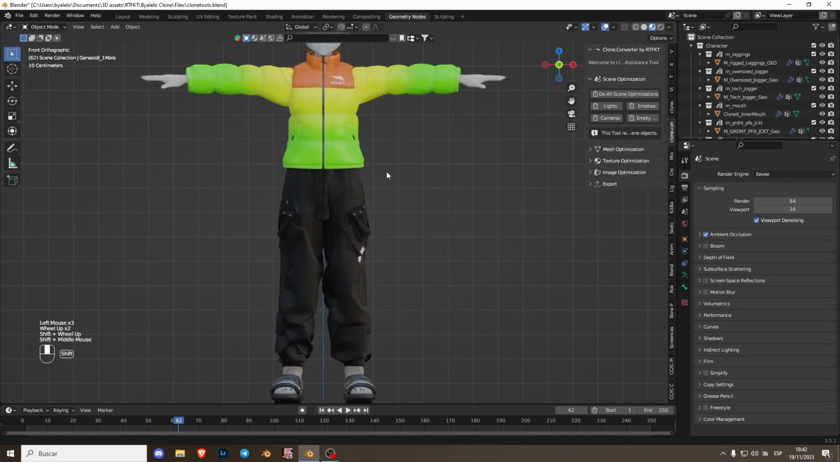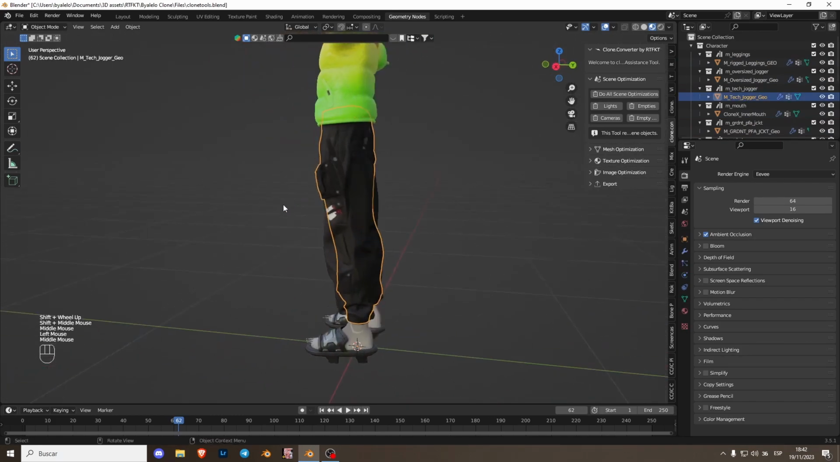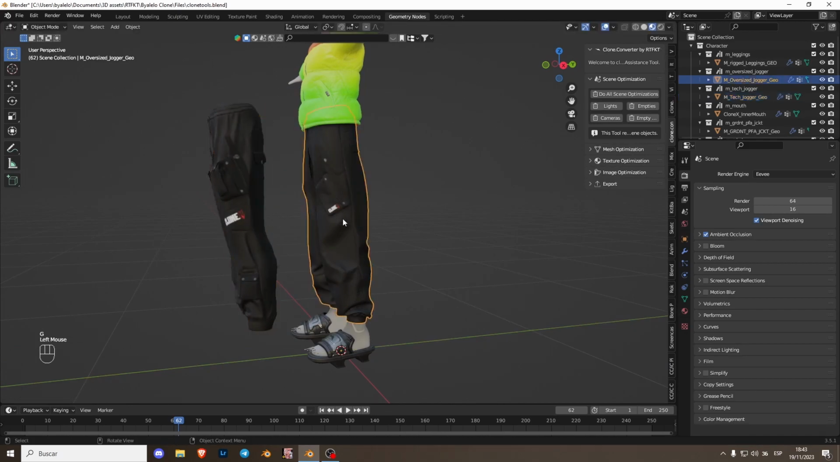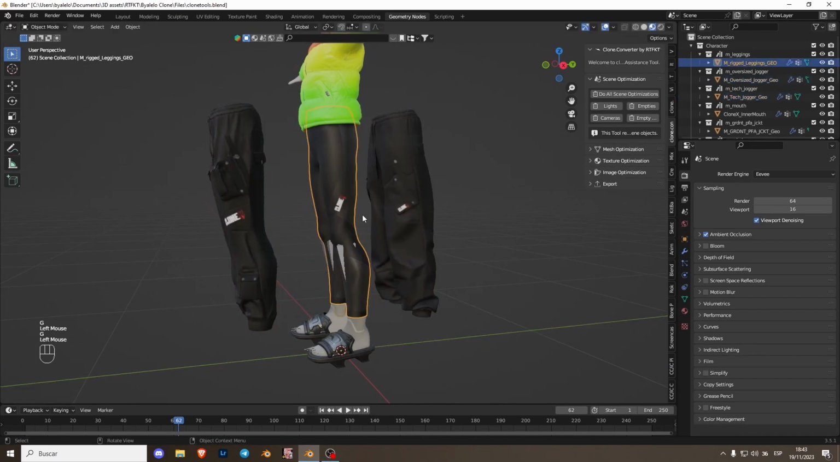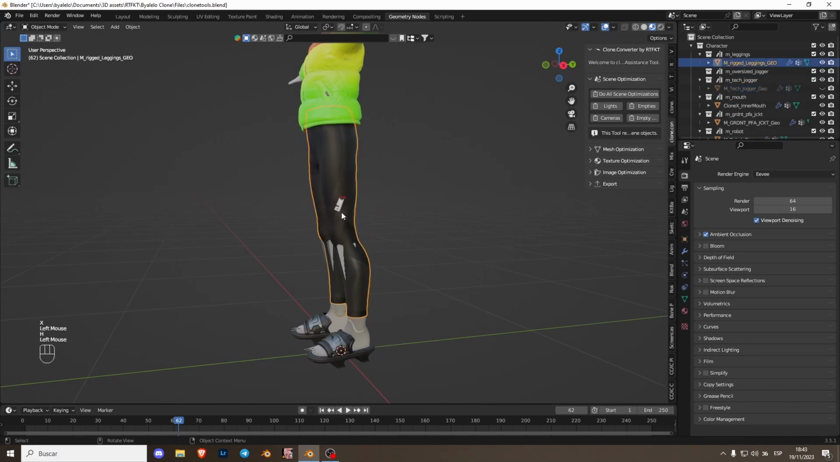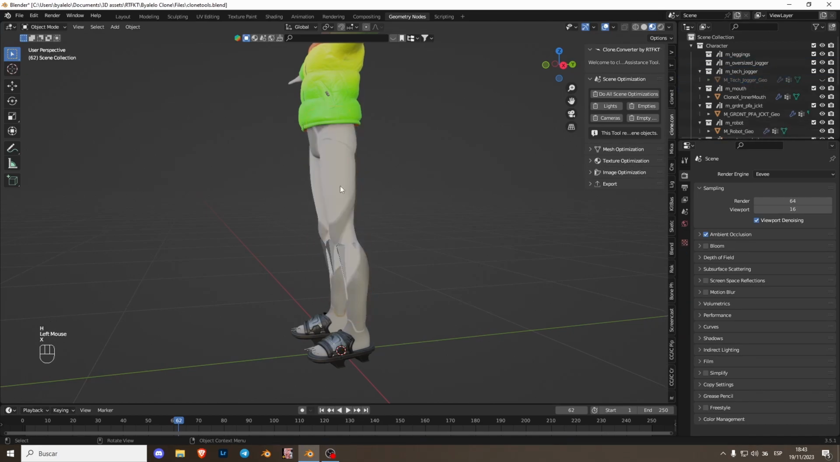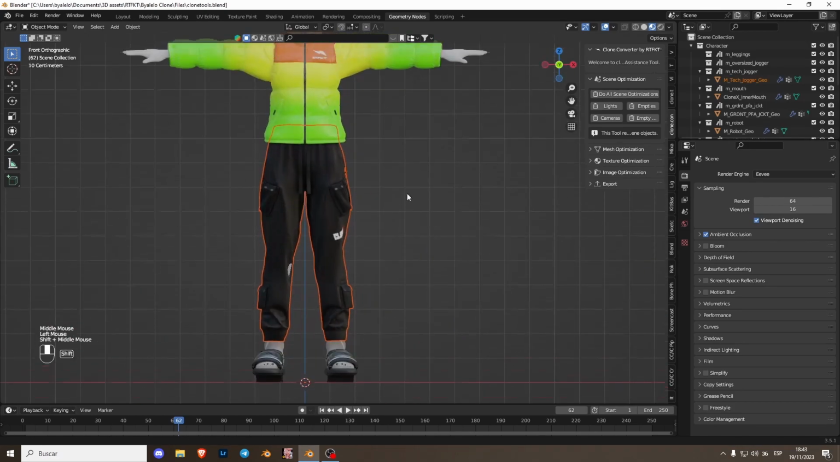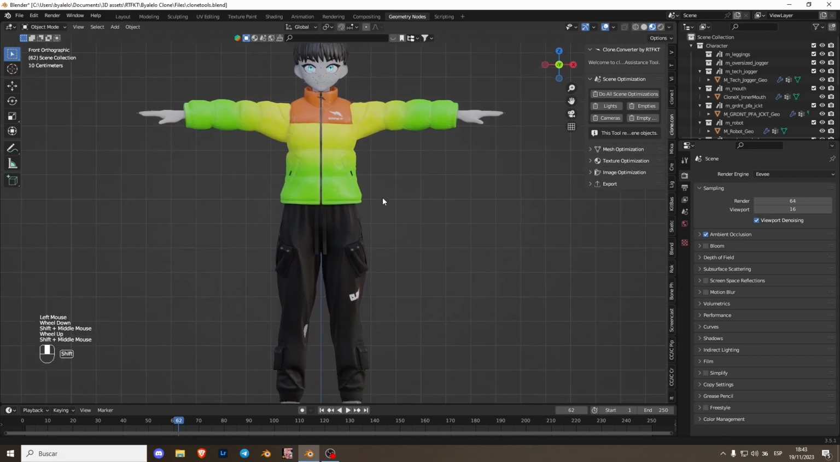Okay, then what we have to do is we have three kinds of trousers: the jogger ones, the oversized, and the leggings. In this case, I want the jogger ones. So what we have to do is delete the rest of the trousers. In this case, we delete both and Alt H, so we unhide it. Perfect. Now we have the avatar.